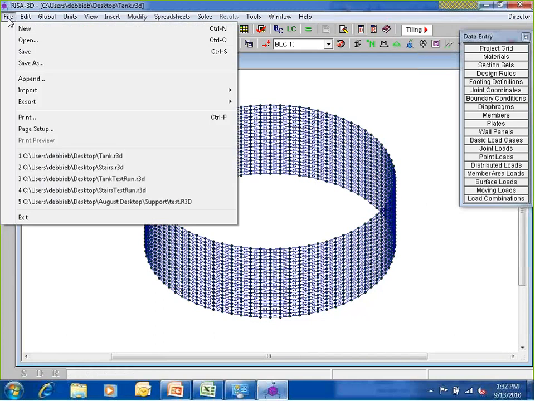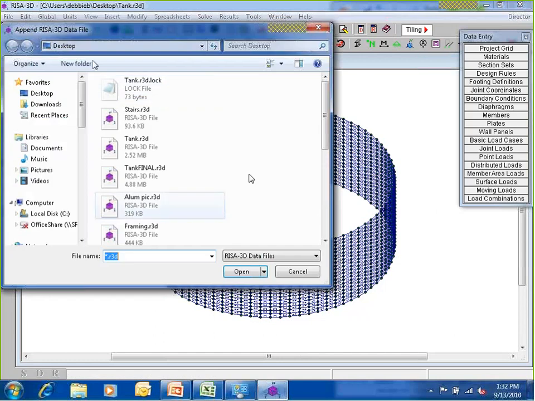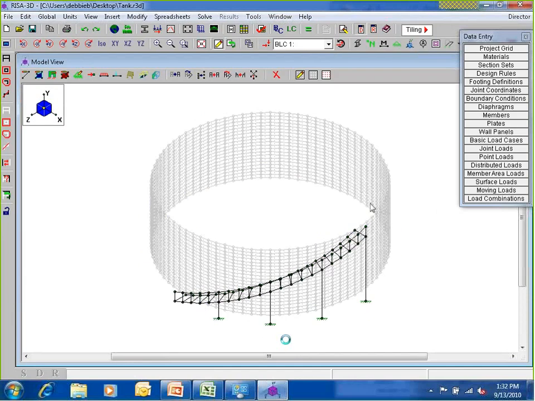So I go to File, Append, and when you're in the model, you want to bring the model in, or import would be another word for it. Append, we can go in straight to pull that model up. It's got to be a RISA 3D model, and I can say Open. And what it does is it appends this model.